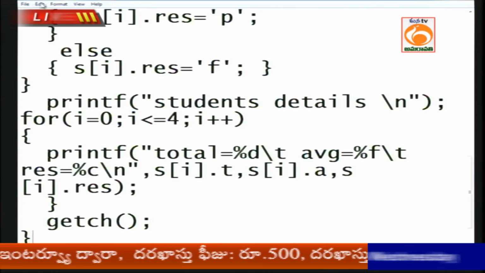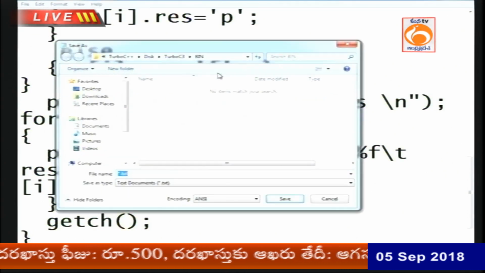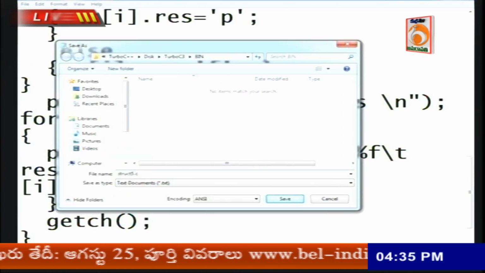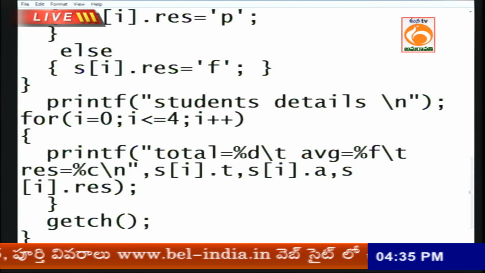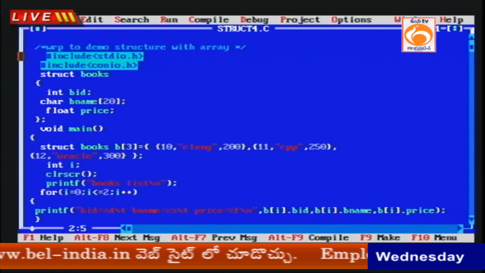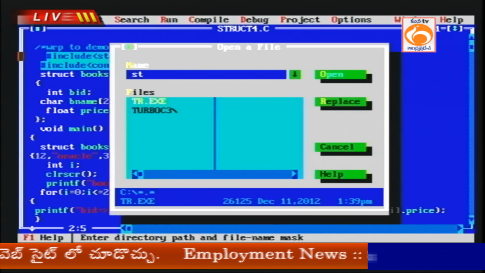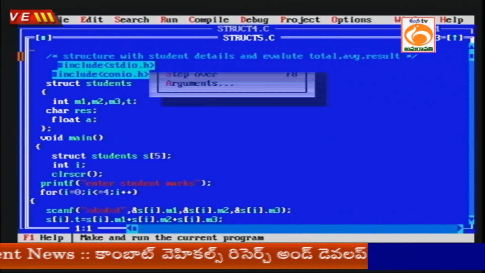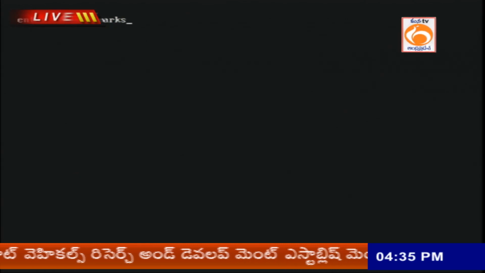See that. Now I want to save the program. File save, structure 5.c. If I run this program, check it, struct 5.c. If I compile and run this, enter the student marks.